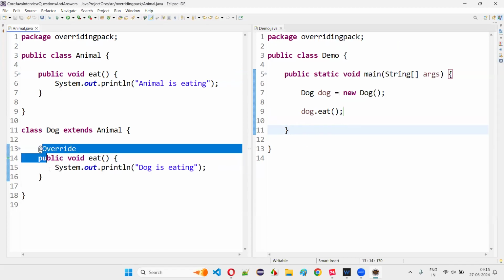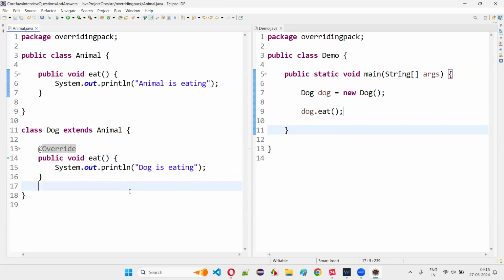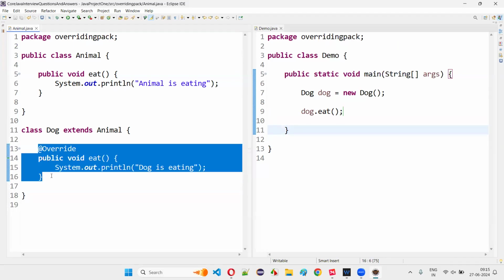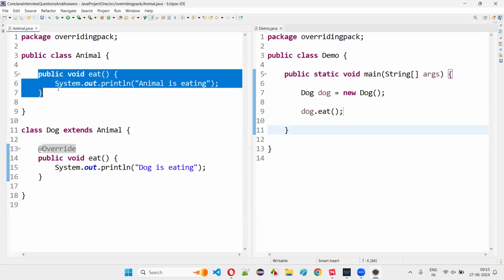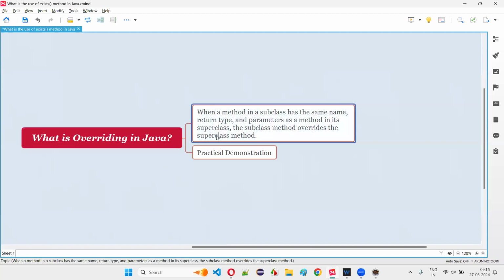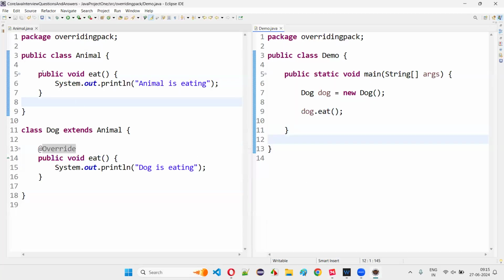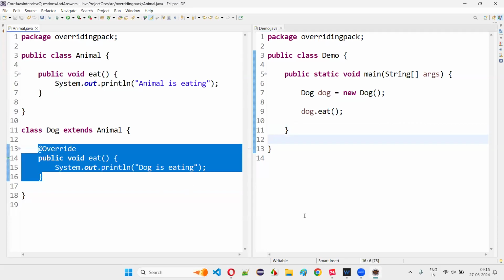So this is what overriding is, guys. If you have an exact method with the same name, same return type, and the same number of parameters and type of parameters in the child class, which is an exact copy of the parent class method, then the method in the child class is said to override the method in the parent class. This is what is called overriding, guys. This is what is called overriding in Java, and especially you can call this method overriding in Java. This overriding concept is applied to the method, so it's called method overriding.